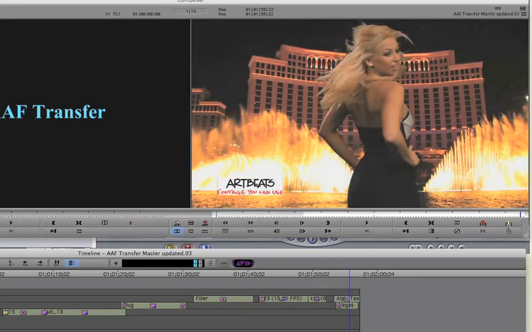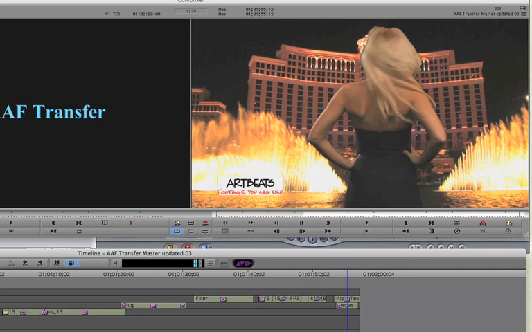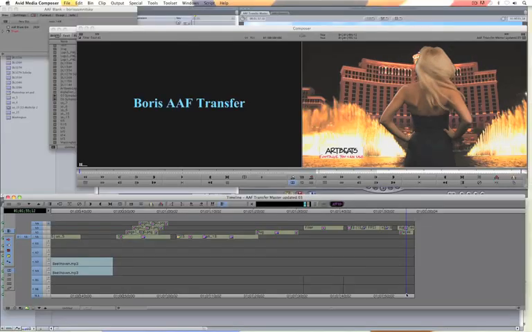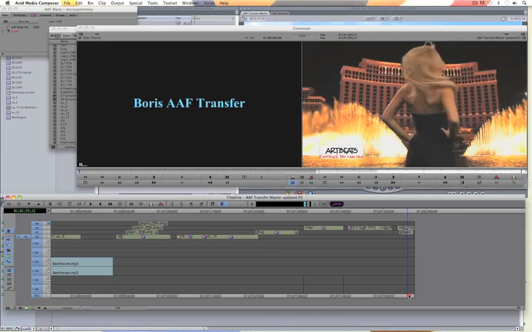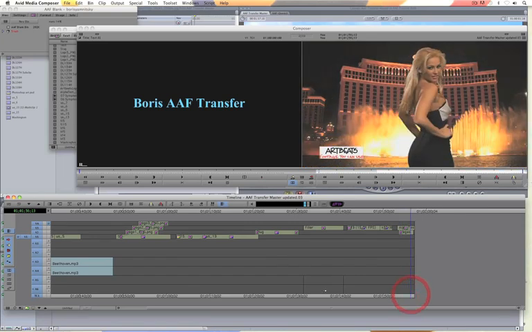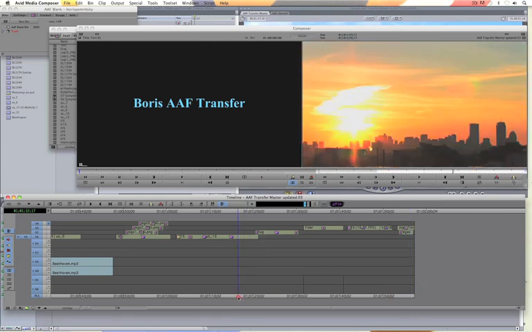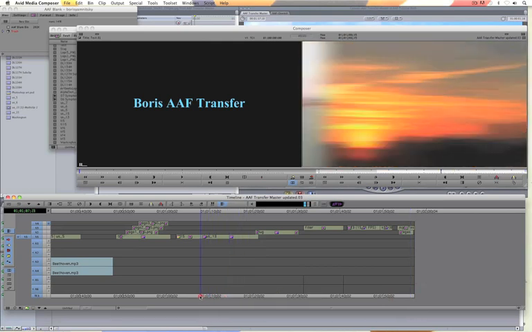And again, this is not only video alpha, but still image alpha comes forward perfectly with the Boris AAF transfer. And that is a unique feature of our plugin. So a big important note there, as well as the third-party BCC effects, which come forward as well.